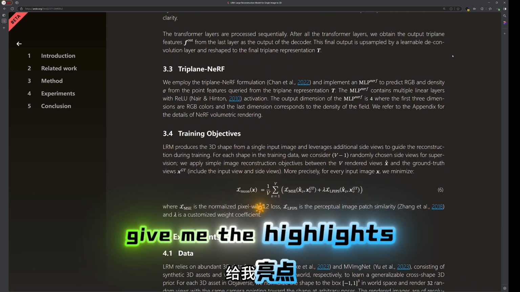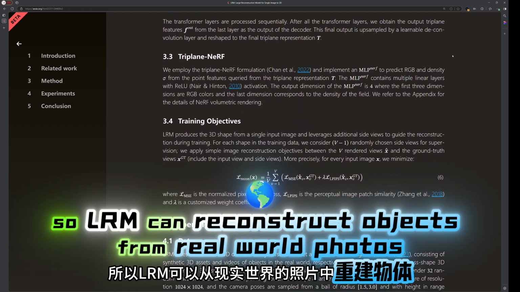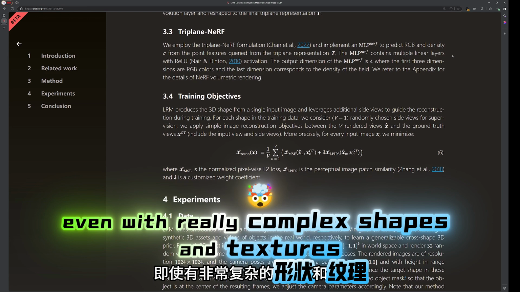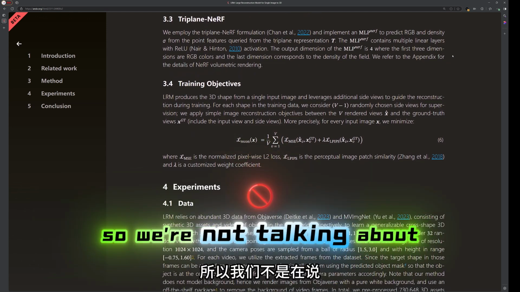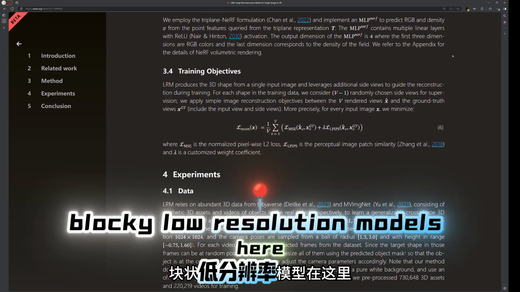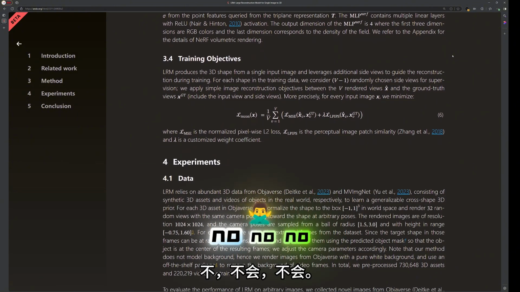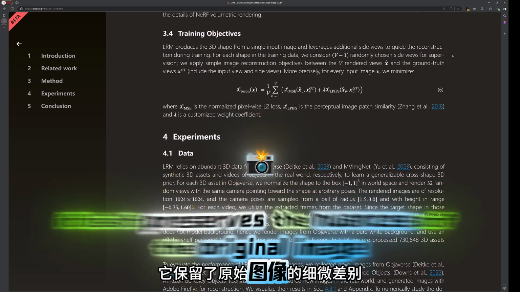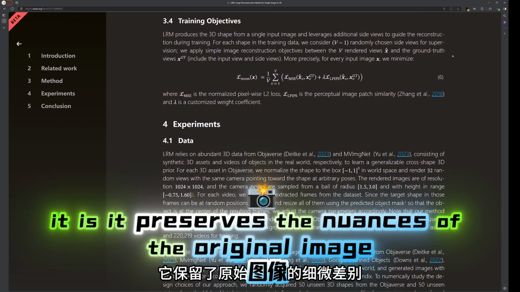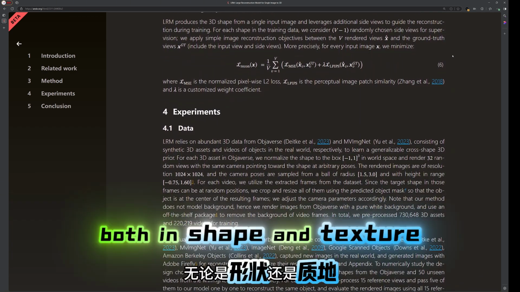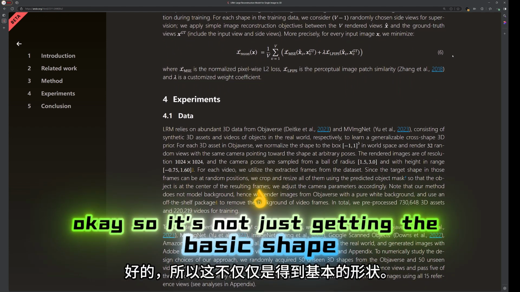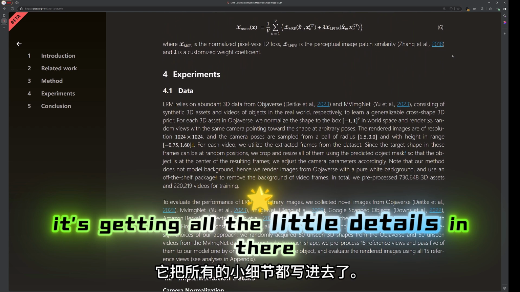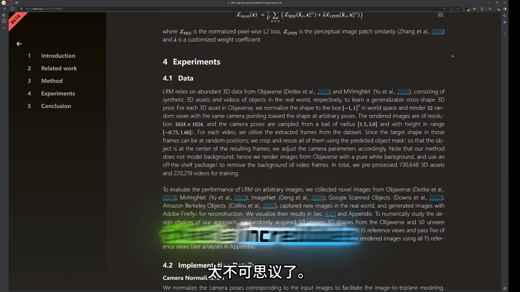Give me the highlights. So LRM can reconstruct objects from real-world photos, even with really complex shapes and textures. So we're not talking about blocky, low-resolution models here. No, no. We're talking high fidelity, tons of detail. It preserves the nuances of the original image, both in shape and texture. So it's not just getting the basic shape, it's getting all the little details in there.